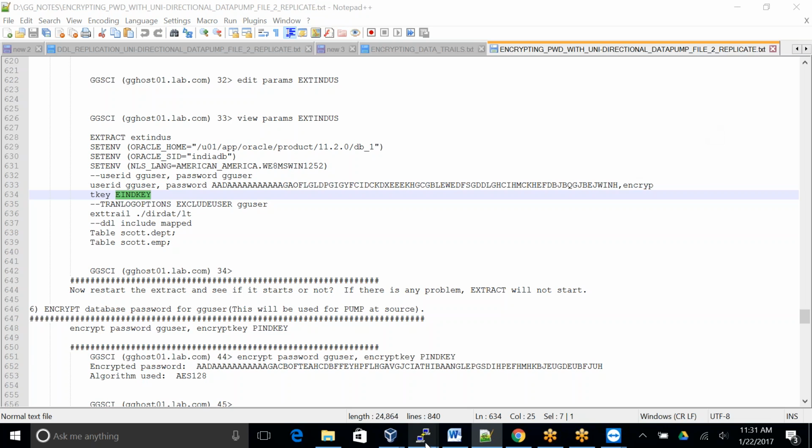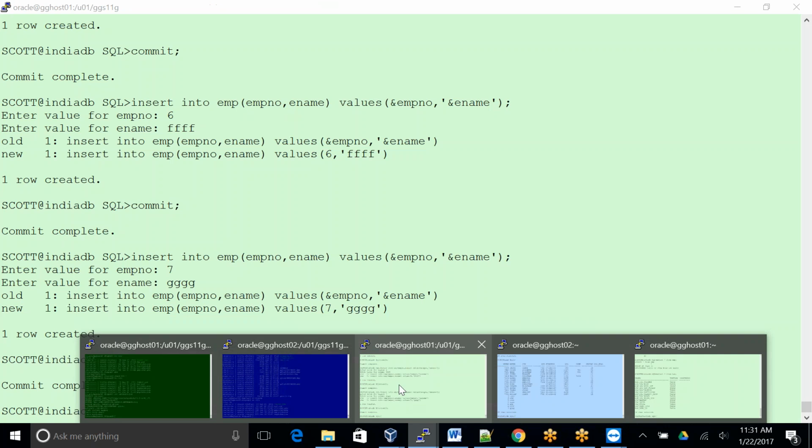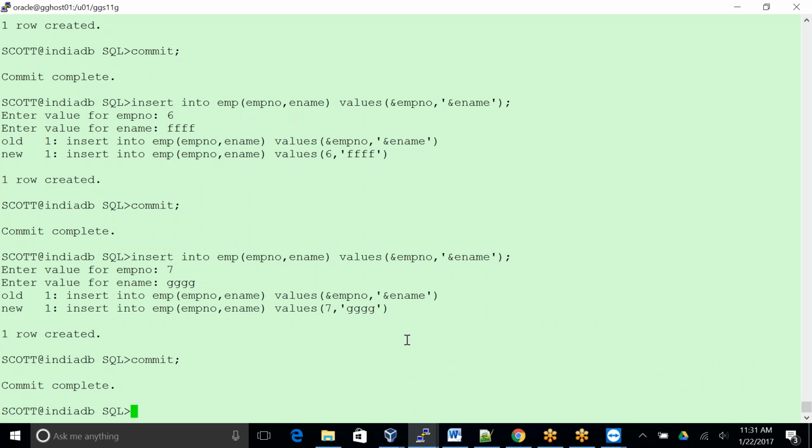Okay, so before performing any activities, let me ensure that all the transactions are in sync. All the data is synced at primary as well. So I'm ensuring that the data is in sync with source. I mean, both the places, source as well as target, the data is in sync.